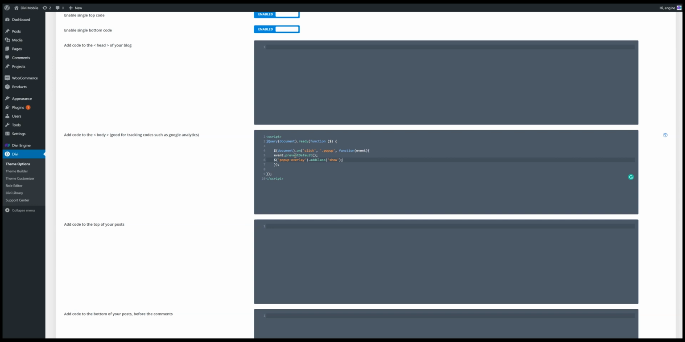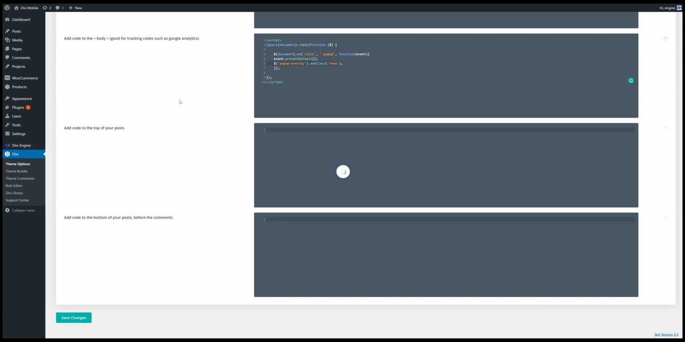Now, if you ever want to work out how to do this, you can look at the jQuery documentation. But pretty much what I'm saying is, when you click on the pop-up button or any element with the pop-up class, prevent it from doing anything and, to the pop-up overlay, add the class show. So let's save that now and let's have a look.